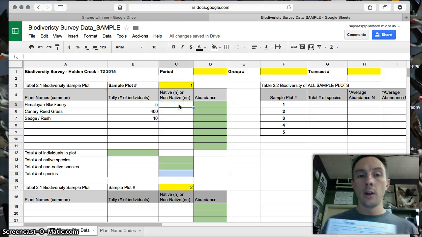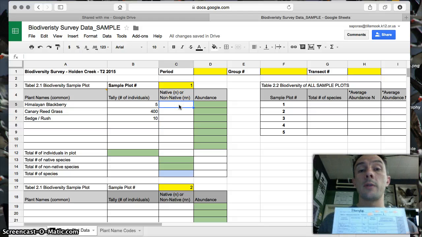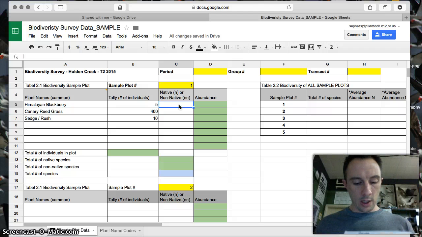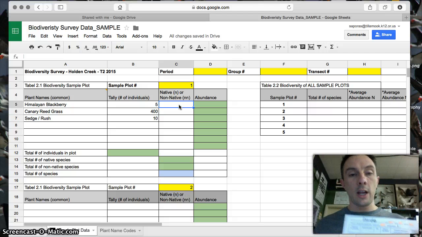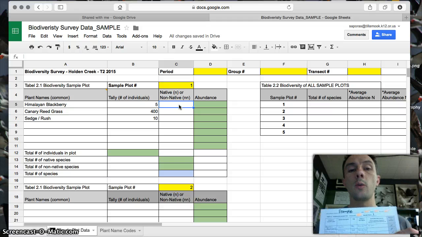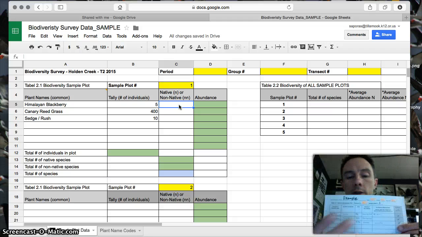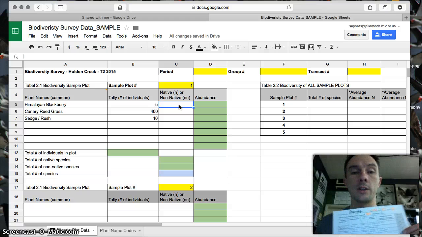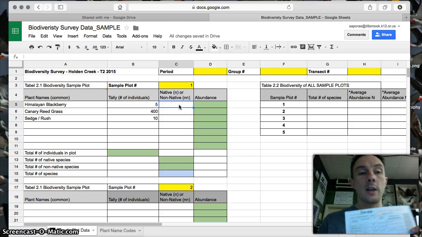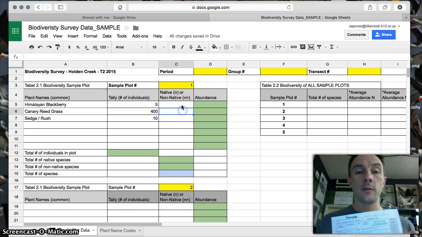Now that you have your numbers entered there for your tally, number of individuals, last thing we need to enter right now is whether or not they were native or non-native. You should have that written in here, and you're going to want to double check with me about that, or you could look at our plant list that we have in class. It says whether or not they're native or non-native. Most of you got this correct on your data sheet, and I think I made corrections on your data sheets.